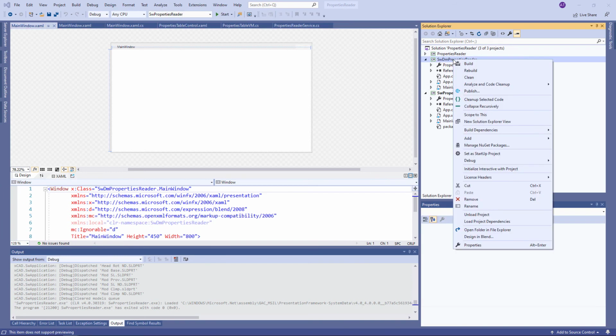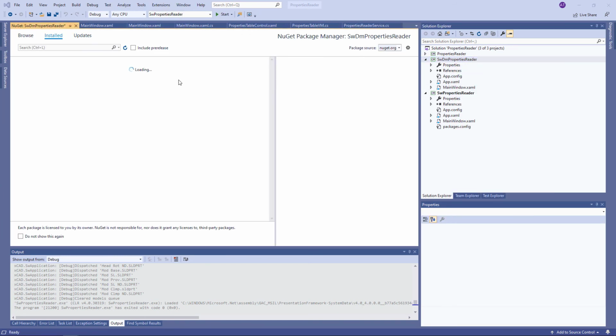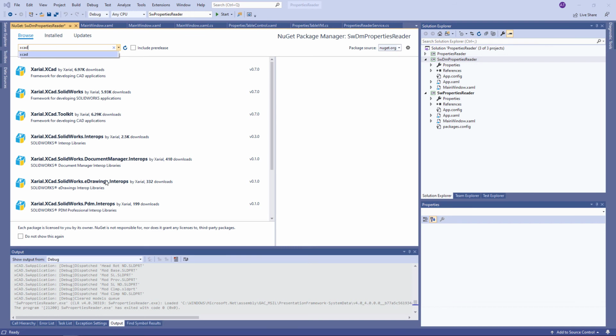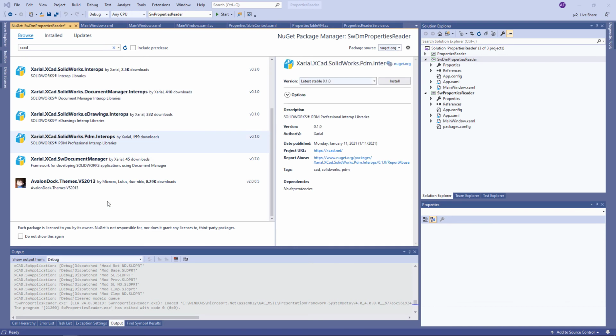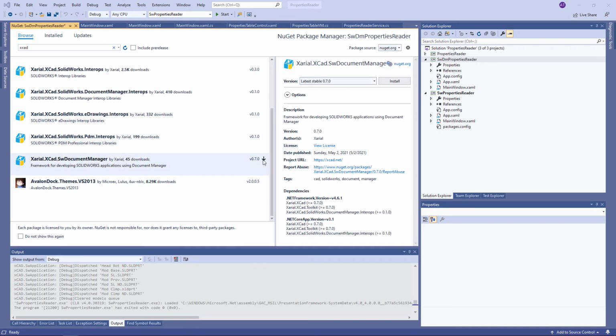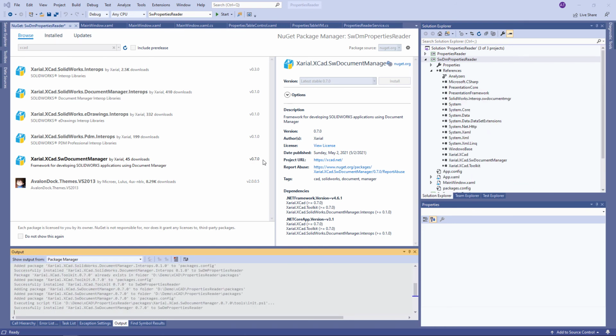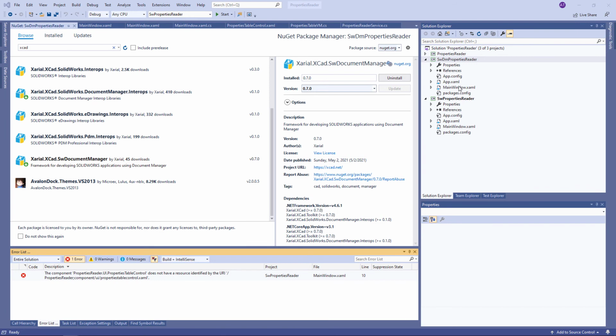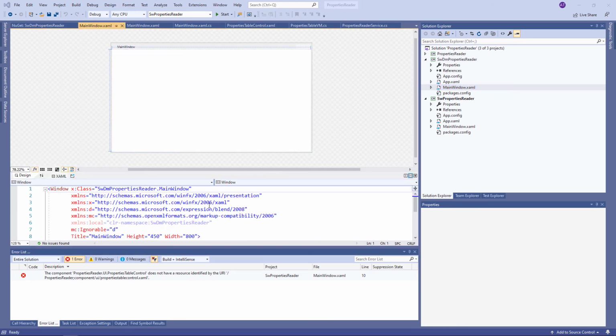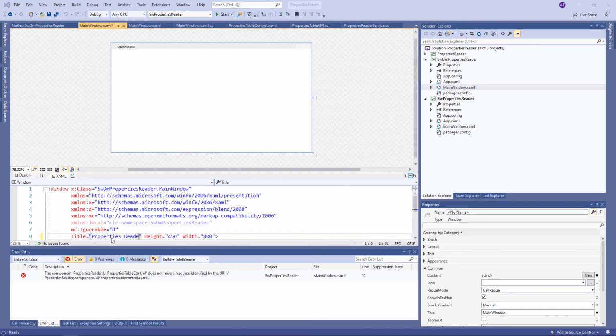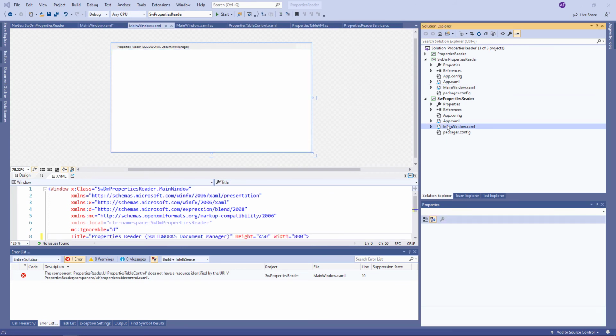I now need to perform similar steps and firstly install NuGet package. But instead of installing xCAD for SolidWorks, I'm going to install xCAD for SolidWorks Document Manager. So let me scroll down, and the package I'm looking for is xarial.xcad.sw Document Manager. So this is a SolidWorks Document Manager specific implementation of xCAD. So let me change the title of this window to differentiate two applications. So this one is going to be my SolidWorks Document Manager Properties Reader.